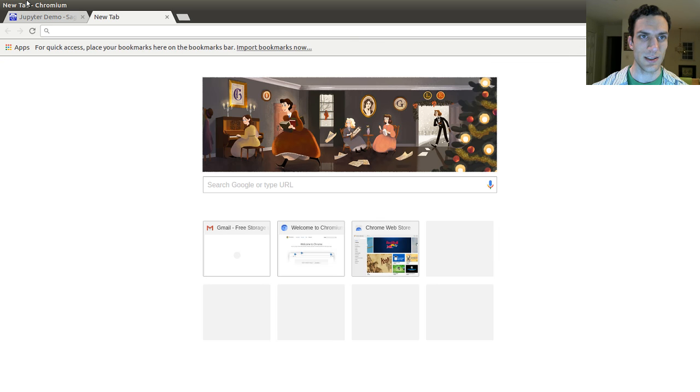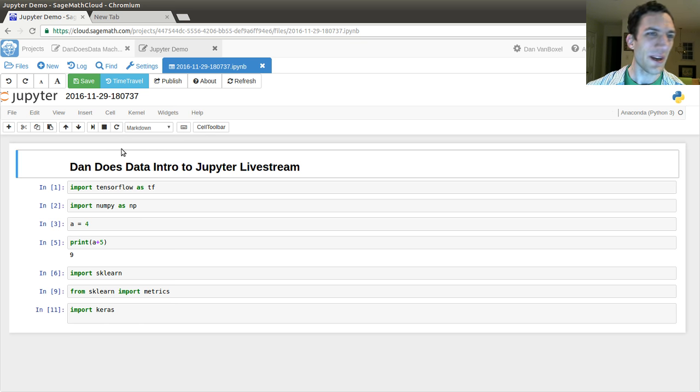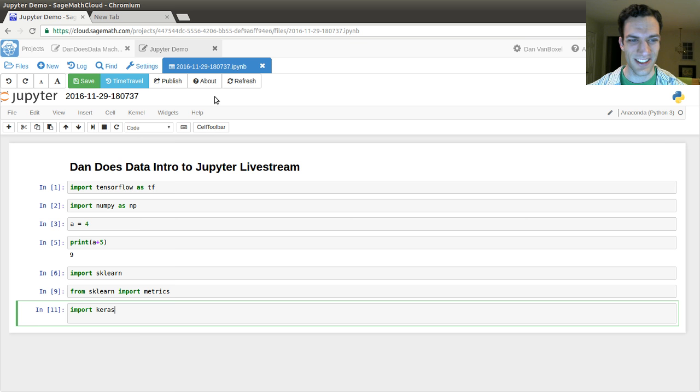Oh, one more caveat. This doesn't work in Firefox. You have to use Chrome or Internet Explorer. This is a recent change. It used to work fine in Firefox. Maybe it was slow. So I had to install Chromium in my Ubuntu session today. This is an important caveat.